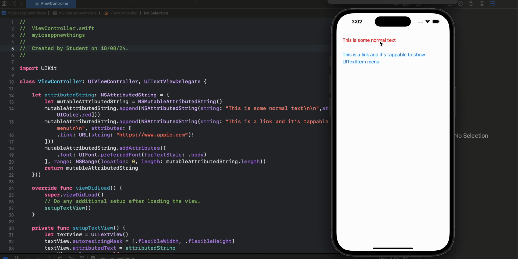So here is some normal text. If I click on it, this is a UI text view, okay, and I have disabled the editing. So if I try to click on it, here you can see I'm seeing this basic option of copy, lookup and translate, okay, but the below text, it is again part of the same UI text view.